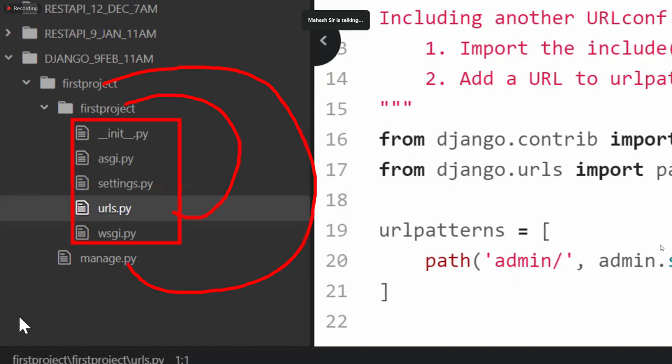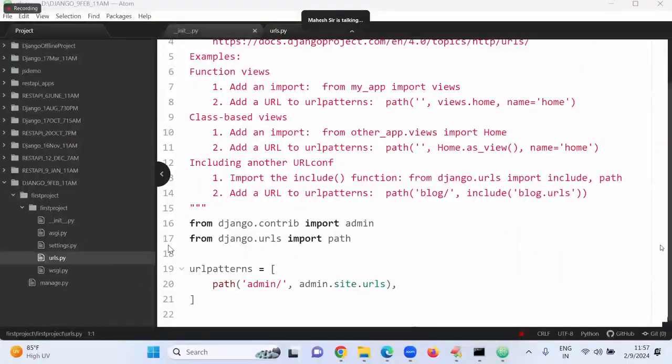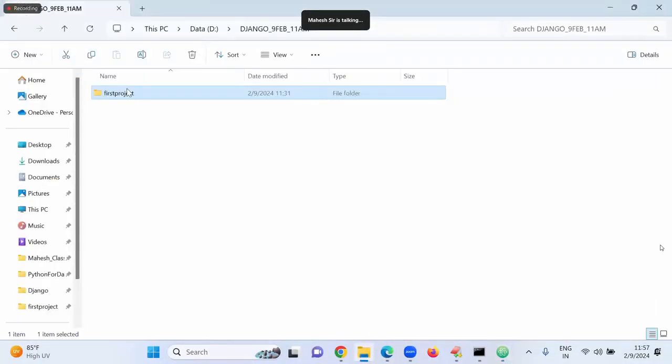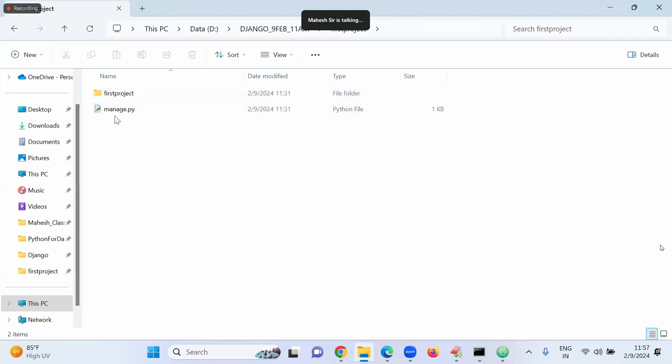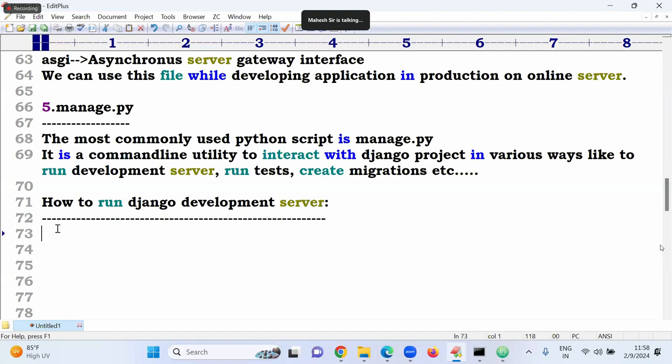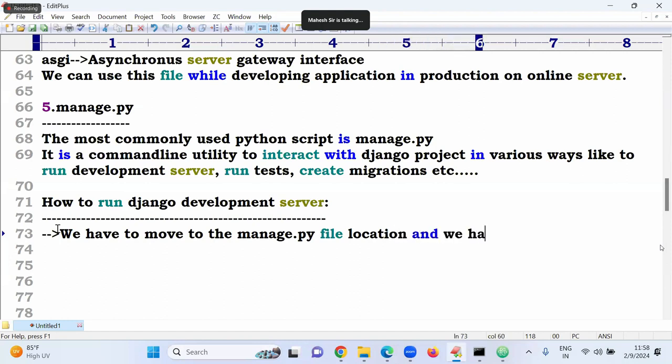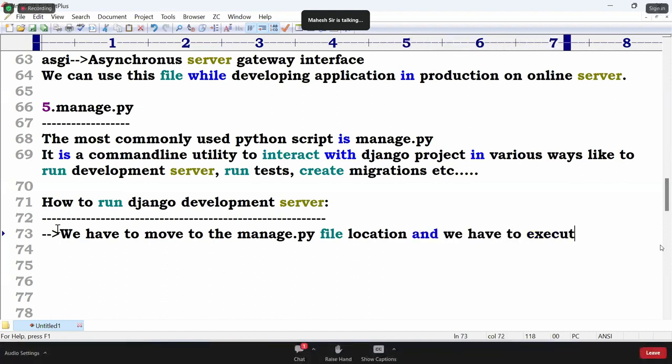The first folder is nothing but the main project. Go to the outside structure. See this. Open the first project. Inside, what is the file? Manage.py. So wherever the manage.py file is there, go to that folder and execute the command. That is, first we have to move to the manage.py file location, and we have to execute the command.